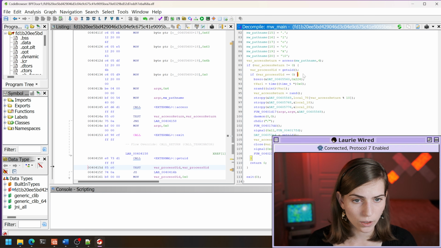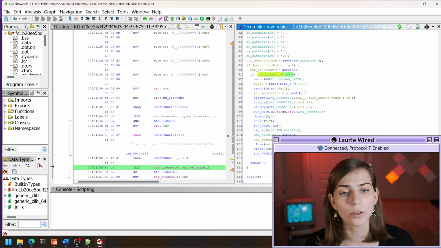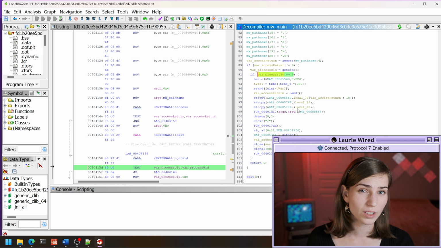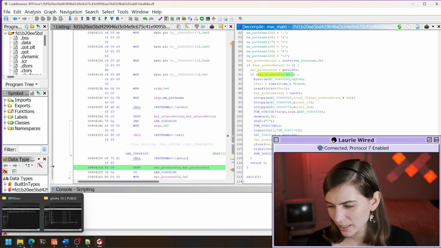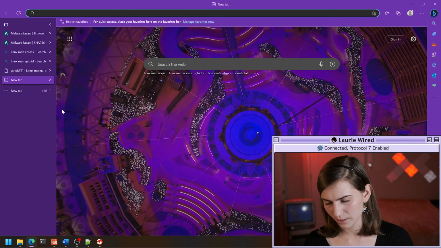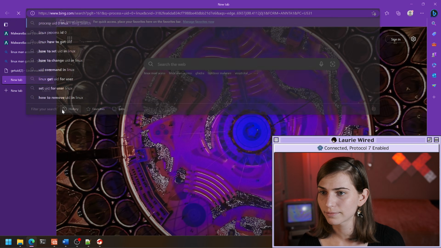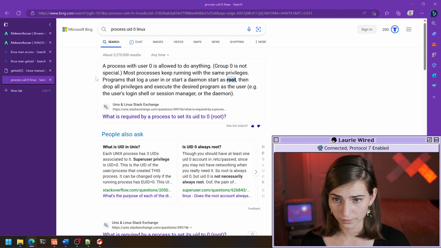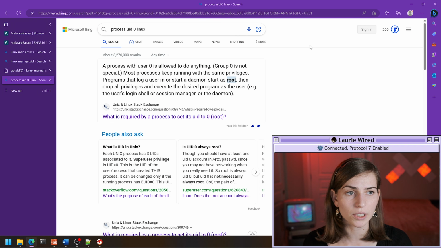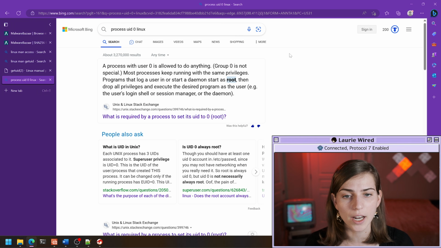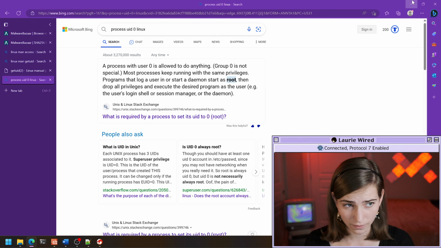Okay. So the process UID in Linux for 0 means that you are running as root. But if you were not aware of that, all you need to do is look it up. So let's do process UID 0 in Linux. Yep, pretty much just has root privileges. So that's what it's checking for. It's making sure that it's being run as root, otherwise it's actually not running any of its functionality.